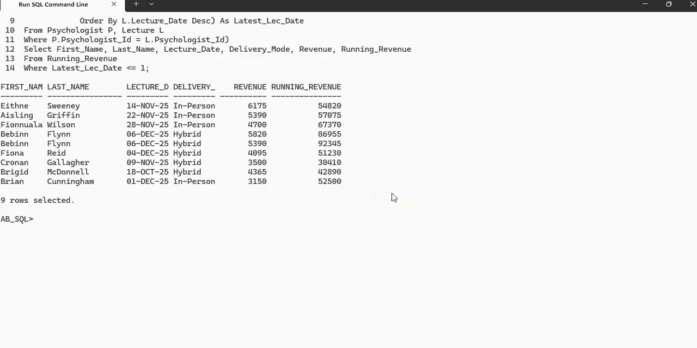We got 9 rows as output, and the final result clearly shows each psychologist's name, their latest lecture details, revenue from the lecture, and total revenue accumulated over time. This allows the stakeholders or event organizers to compare overall earnings, identify high performing psychologists, and understand long term revenue trends.